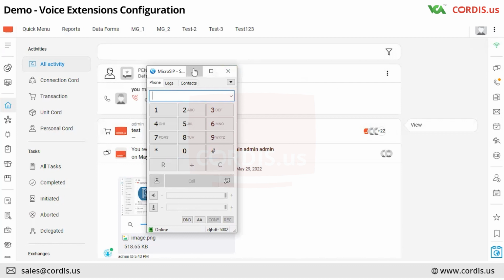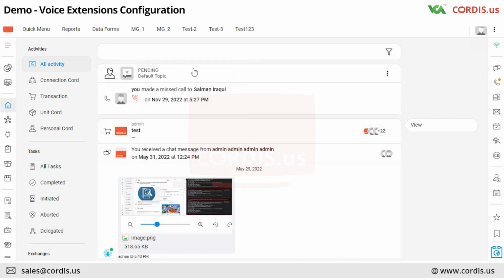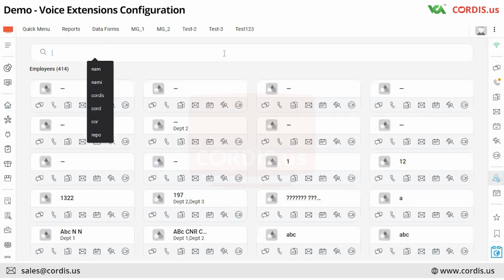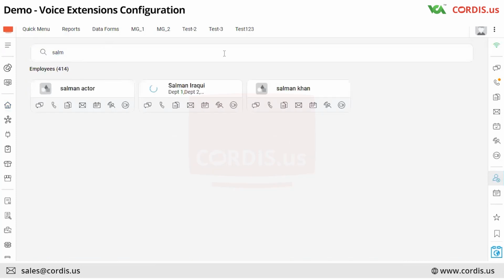Now let's see the vice versa example. So we'll call from the web extension of Namita user to the soft phone of employee Salman. So let's go to the Peers tab, search for Salman and click on the call.